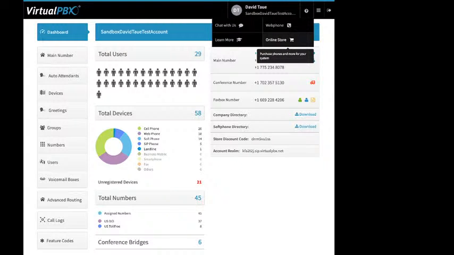Next, we have the online store. So this goes to store.virtualpbx.com. This is where you would order a VoIP phone, for instance. You could order a headset or a router, that sort of thing. And then up here, I have the link for the web phone. This will only show up once you have a web phone on your user. So it may not show up for you right away until an admin has added a web phone to your user. A web phone simply makes use of Chrome or Firefox and lets you make and receive phone calls right from your browser, so on your computer.